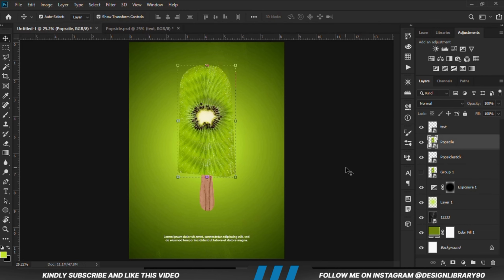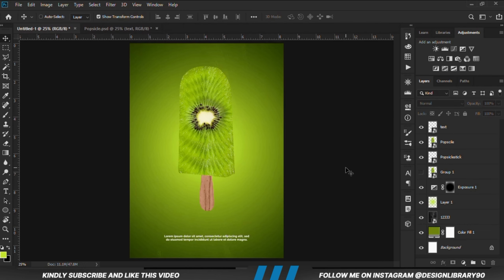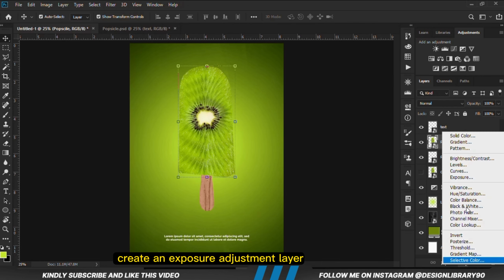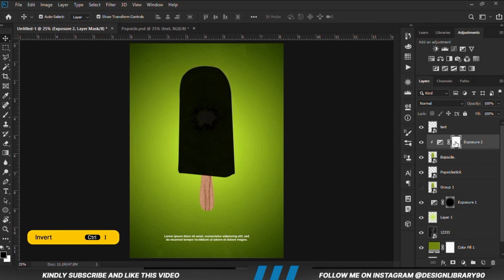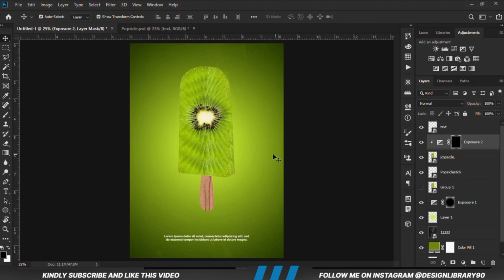Now we are going to be applying some shadows and highlight. So with this layer selected, we are going to create an exposure adjustment layer clipped onto the layer so the effect applies only to the layer. With the mask selected, Ctrl I to invert.